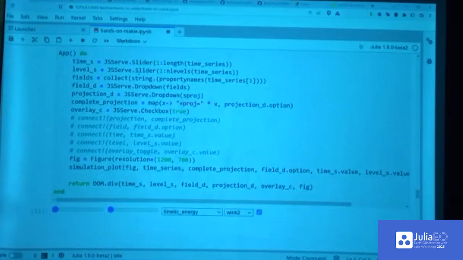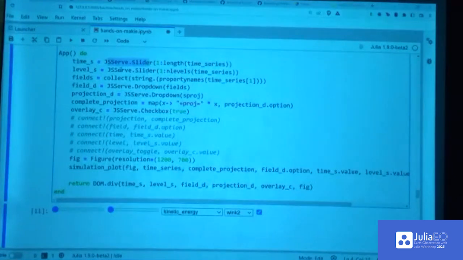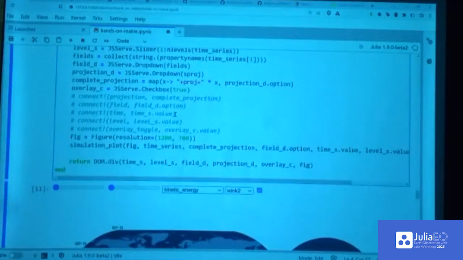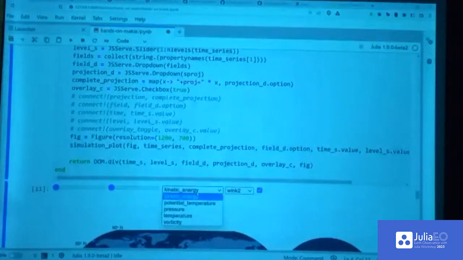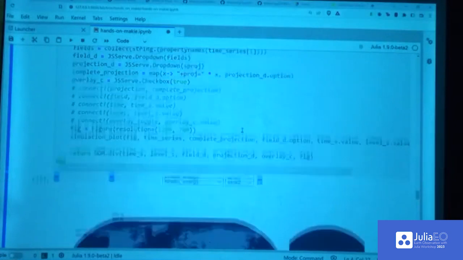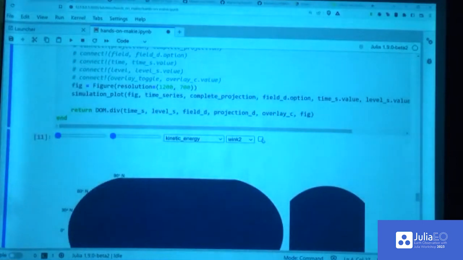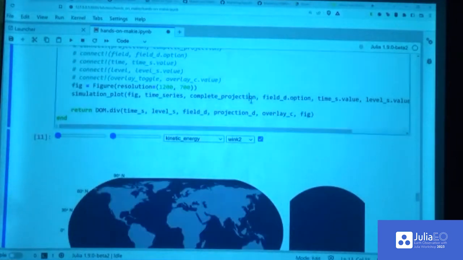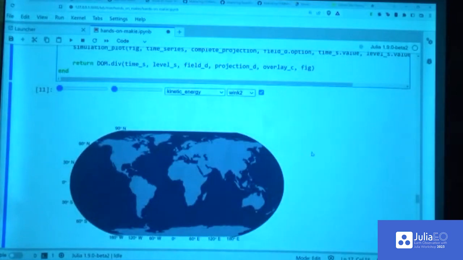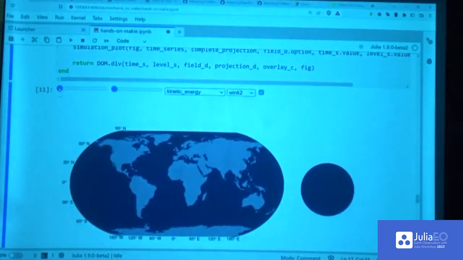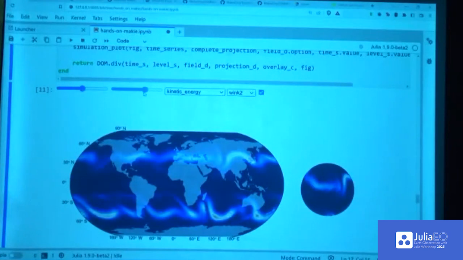Yeah, so now I'm using the whole range of JSurf widgets to complete the kind of input that the visualization has. So I have a slider for the time, I have a slider for the level. I can choose the field here, so we have kinetic energy, potential temperature, and so forth. And we can choose a projection. And now I also have a toggle to show the Earth overlay. Oops. And yeah, I have these sliders here.